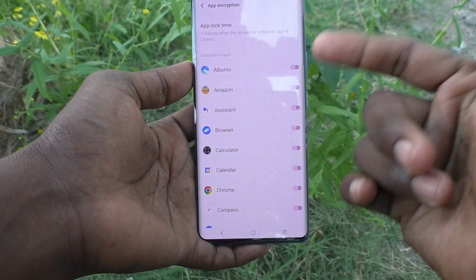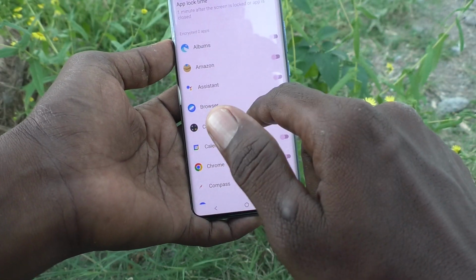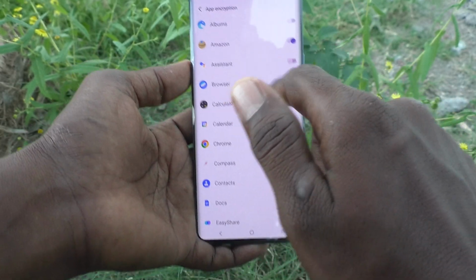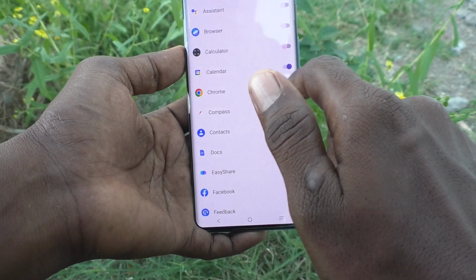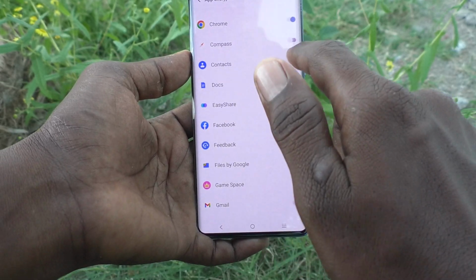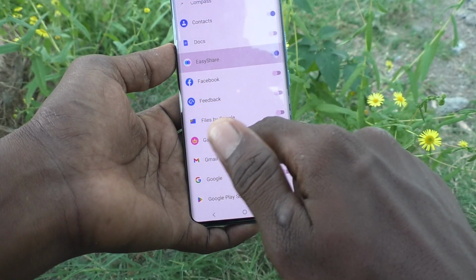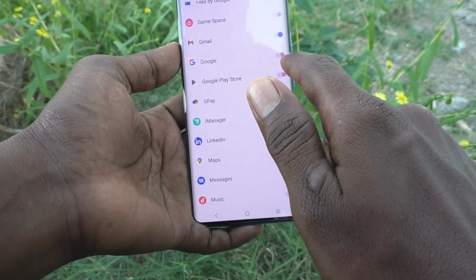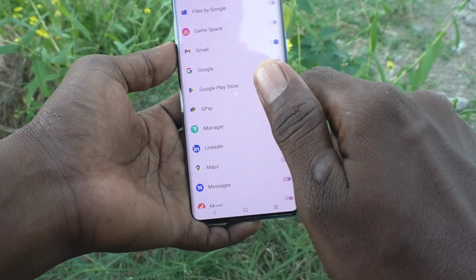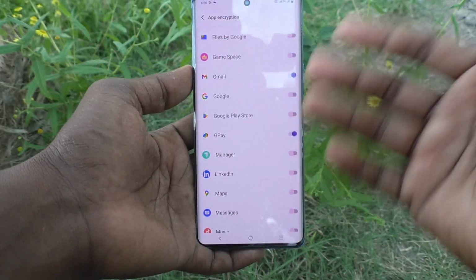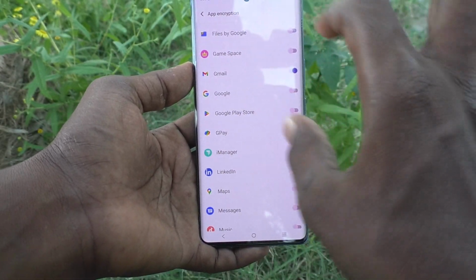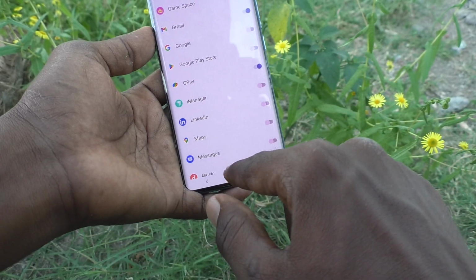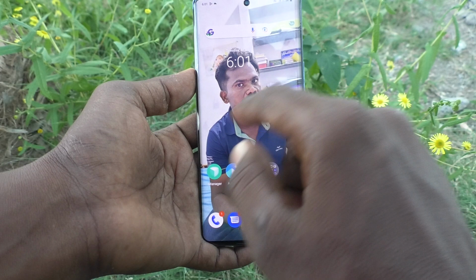Okay, now click on app encryption, and here select the apps which are to be hidden. Okay, that is locked. Okay, then I choose here Amazon. As per your wish, you can choose Chrome, Contacts, Easy Share, Facebook, Gmail, GPay, etc. Okay, so just turn on the button against the particular app which is to be encrypted, that is locked. Okay, then go to home screen.